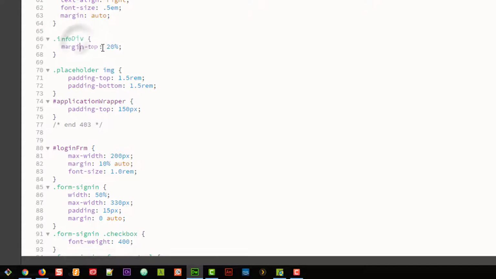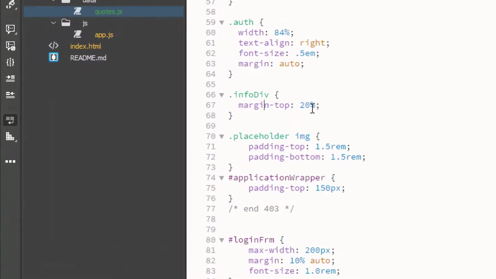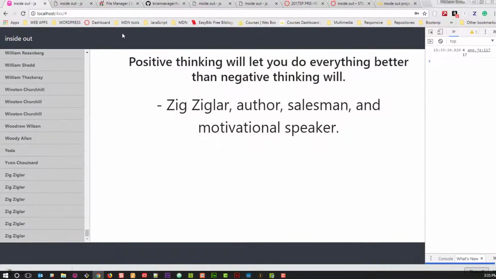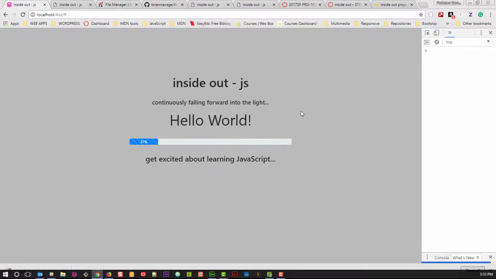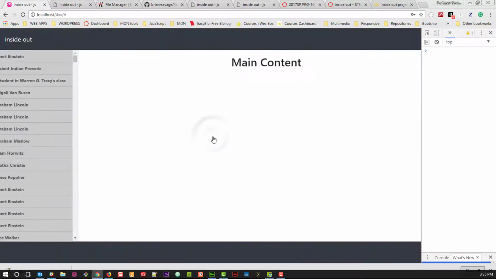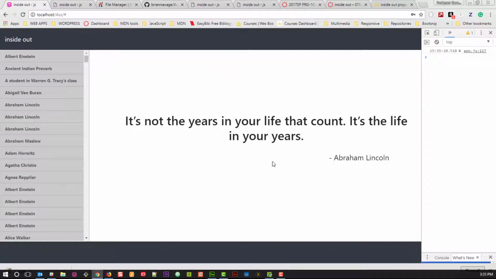The thing we're doing with the infoDiv is we just want to push it down. Right now, we know that it's sitting up against the top, and we don't really like the way that that looks. So we want to push it down a little, and so we're going to go ahead and say 20%. And if we come out and we take a look, and we do empty cache and refresh, and we hit submit, and we click on one, we see that it pushes it down 20% of the available space. We have our text right align over here, and our font size reduced.